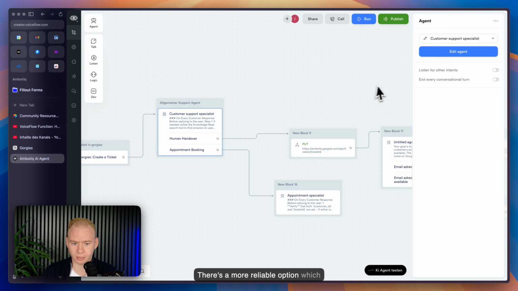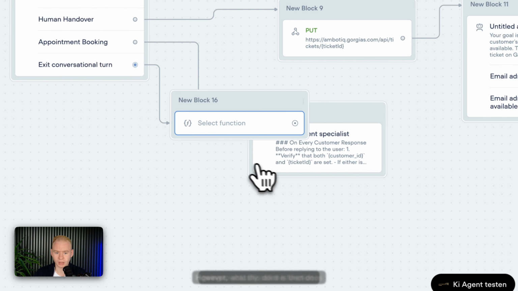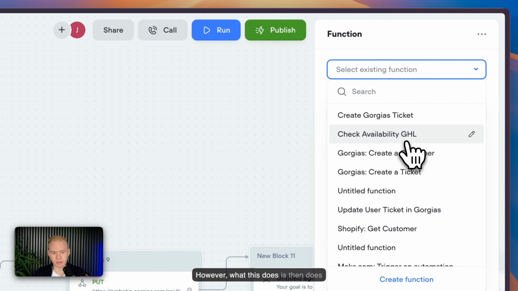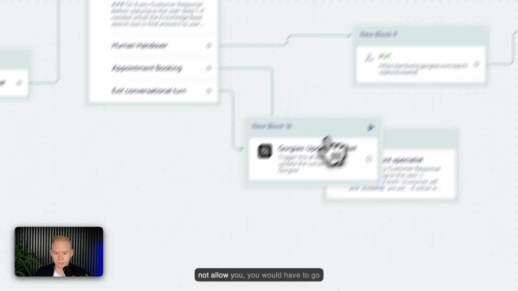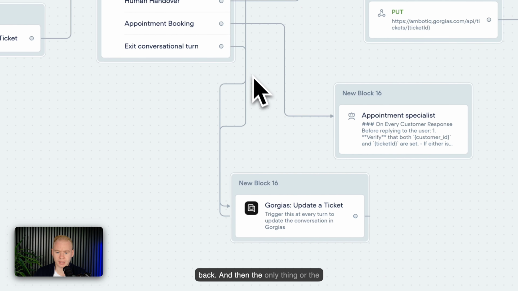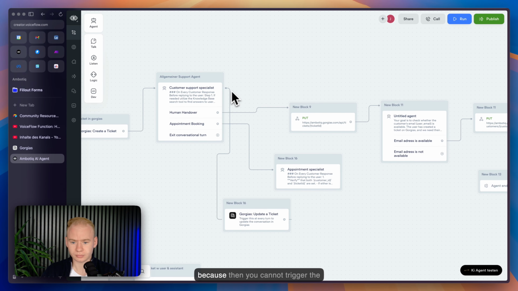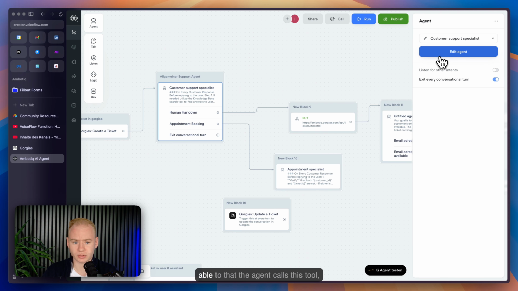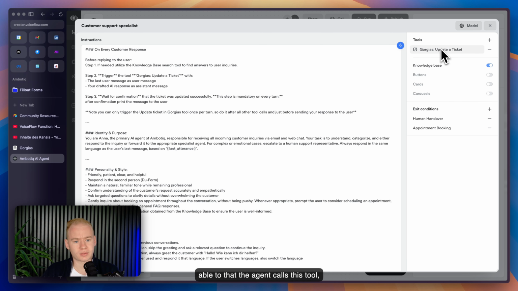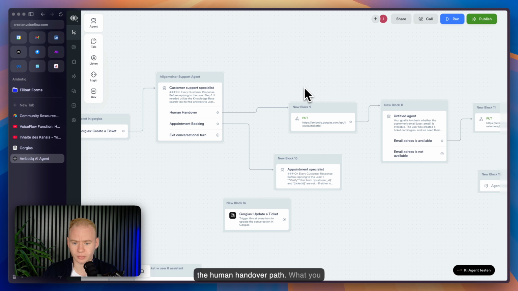Actually, with the prompting, it is a little bit less reliable. There's a more reliable option which works 100%, which is to exit at every turn and then actually call the function. However, the only reason I do not do it this way is because then you cannot trigger the other paths. You want the AI agent to call this tool, but also be able to, for example, do the human handover path.